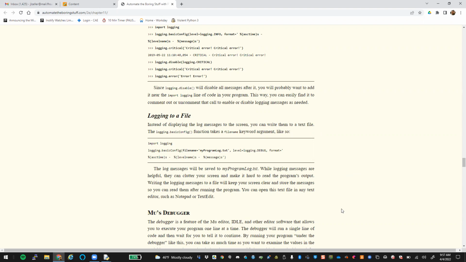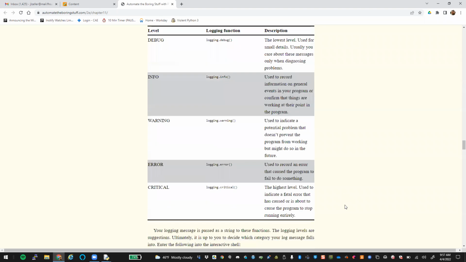Does anybody have any questions over the debugging side and what we're looking for the final? For your quiz and such, understand these levels. So if I am at level logging.warning, which logging levels are going to get recorded?